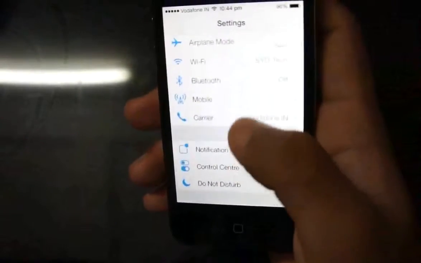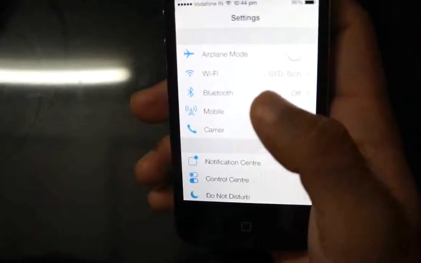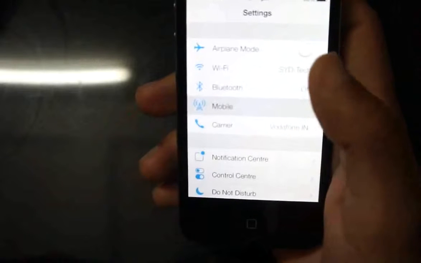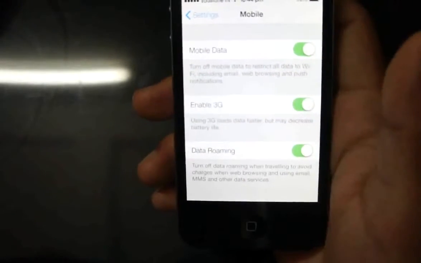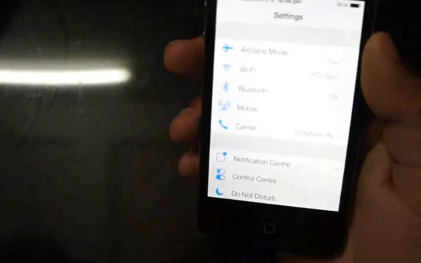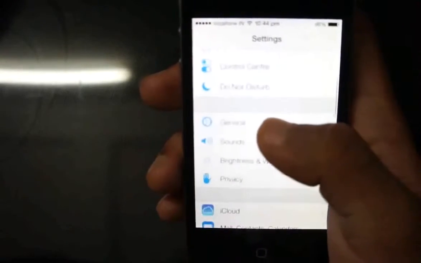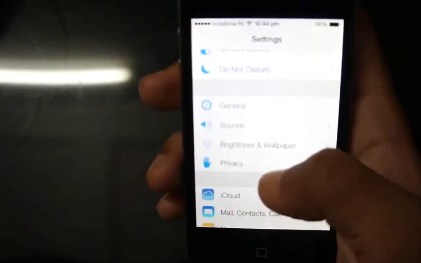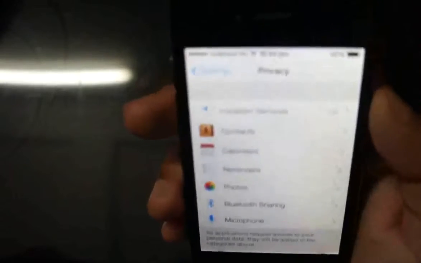Notification Center is the same as iOS 6. Then carrier is the same. I don't know about mobile network settings, I guess. In iOS 6 it was in General and then Network. Over here it's right there for you. And then Bluetooth is the same as iOS 6. Wi-Fi, airplane mode, do not disturb, general, sound, brightness and wallpaper, it's the same. Privacy, okay, there you go, some privacy settings.